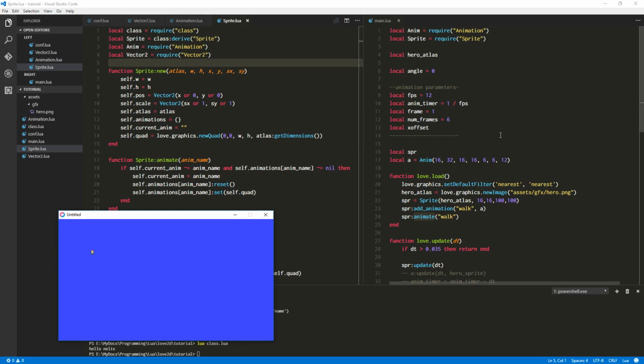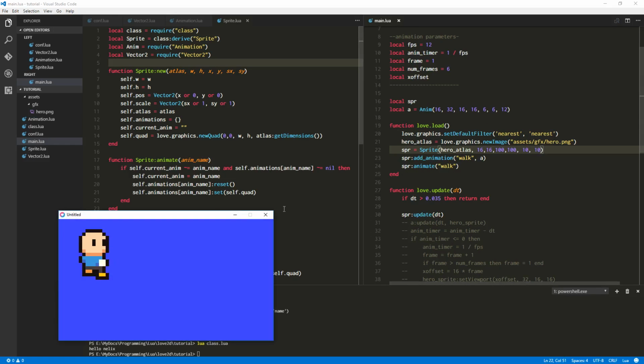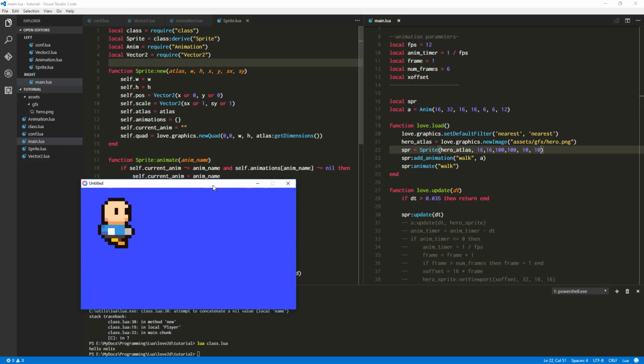So now what we should be able to do is say our sprite, we want to scale him 10 in the x and 10 in the y. Boom! And there he is, ladies and gentlemen. Beautiful! Well, we've done some good work here today.